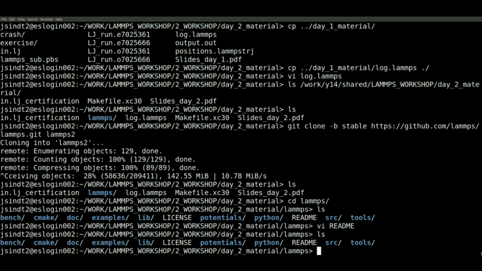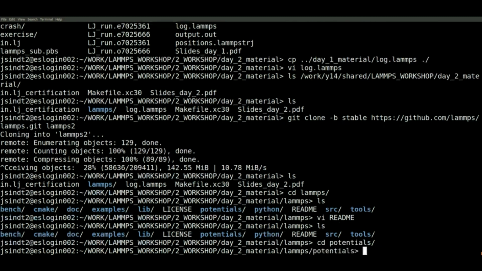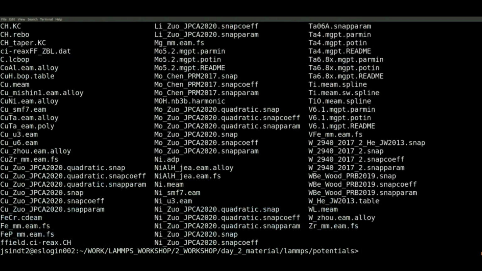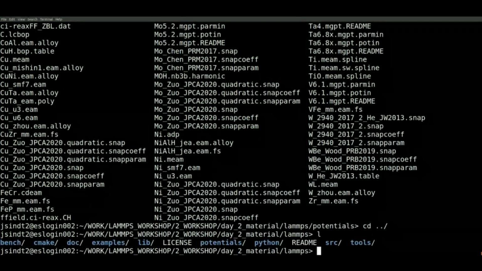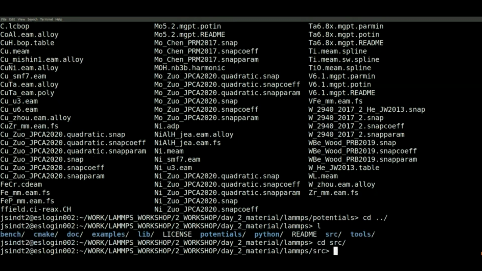Lib is libraries for if you want to have certain special features added to LAMMPS. Potentials, Python for if you want to do work on Python. I cannot remember what's in potentials. I don't think I've ever had to use it, but it's got different potential files for if you ever want to use those. So handy. And SRC and tools. SRC is the source file, and that is where you want to be if you want to install LAMMPS.